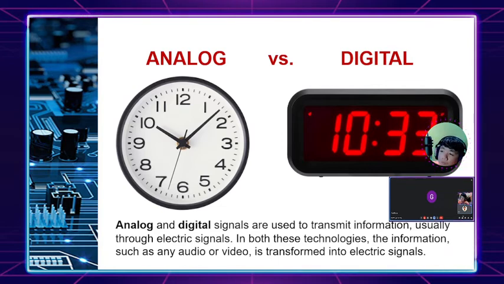Microphone: sound to electric signals. Yeah, no, that's why even I get confused. A microphone converts sound to electric signals, and electric to sound is the speaker. In analog and digital, both of them, in the form of audio or video, are transformed into electric signals. So these are the similarities. But let's get to know more.